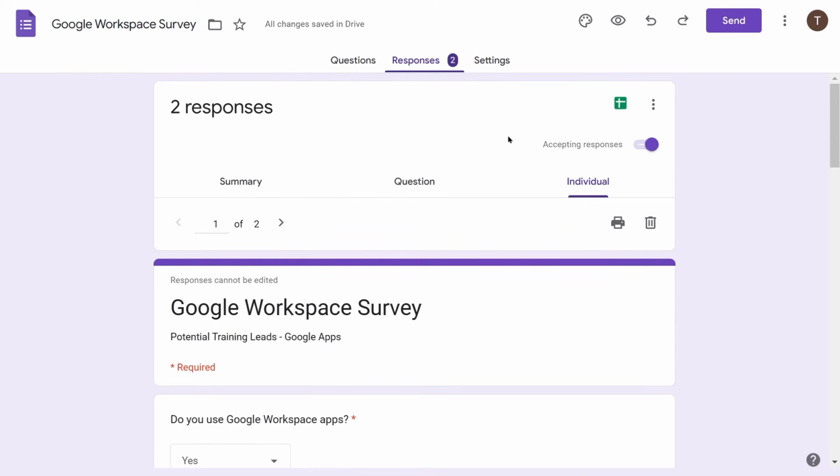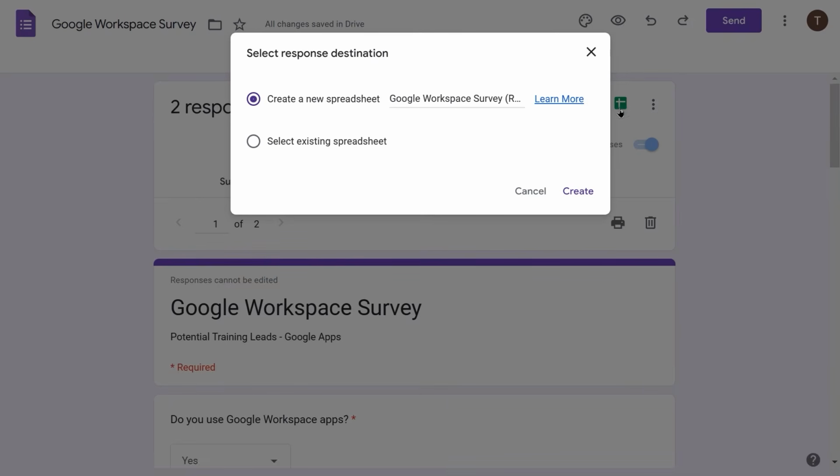Now, in order to link the form to a spreadsheet, we're going to use this green icon above accepting responses. We're going to click on that icon, and it gives you the ability to create a new spreadsheet or to select an existing spreadsheet. We're going to leave it on Create a New Spreadsheet. It will automatically give it the name of the form, and then in parentheses, it will say responses. So we're going to click Create.